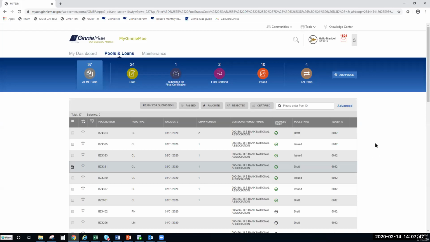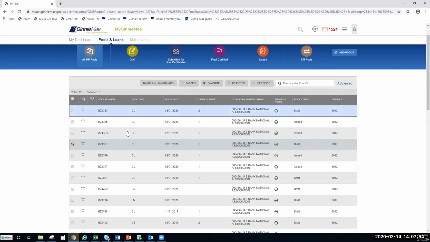And you'll hit apply, and it will filter by the criteria you enter. Below, we can see the list of all the pools that we have, and you'll see the pool number, the pool type, the issue date, the draw number if there is any, the custodian number and their name, business rules. Business rules is when you run the edits, and if the pool passes validations, you will receive a green check mark indicating that it was passed.